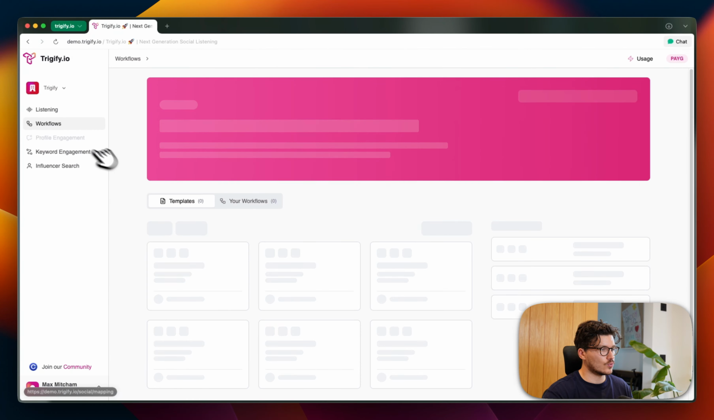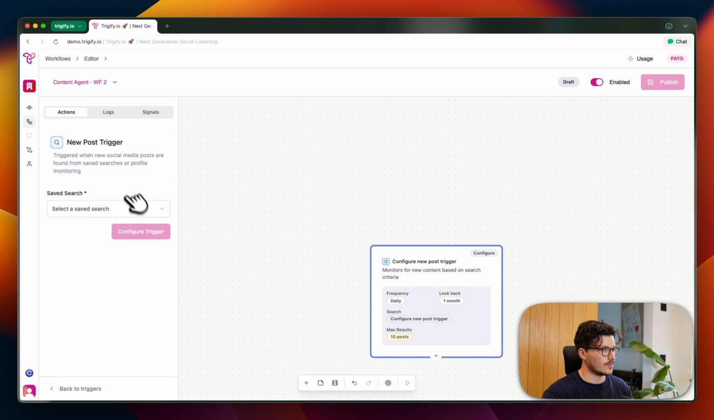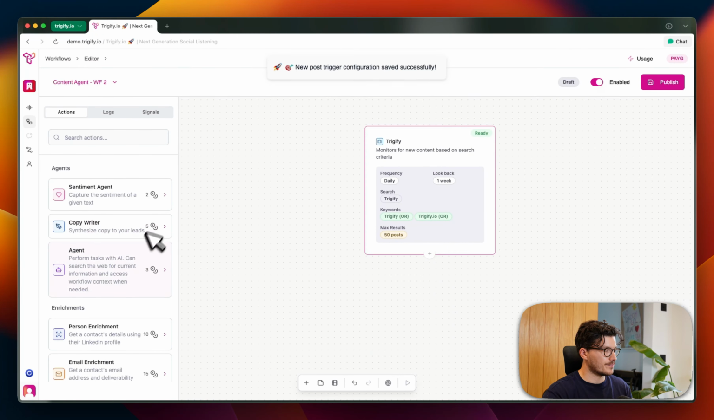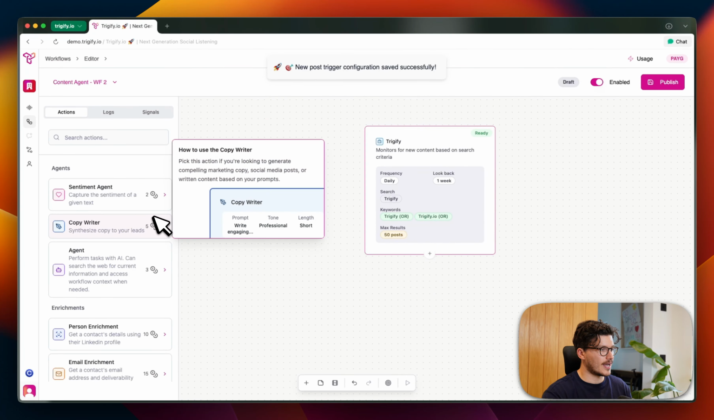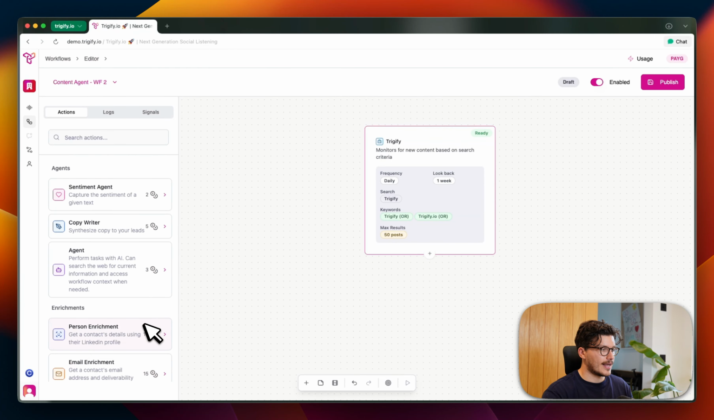Inside of workflows, you also get a good overview on this as well. So if I just configure a test here, there we go. You'll see that all of the actions have varying degrees of credit spend. Now, a few things to mention here.